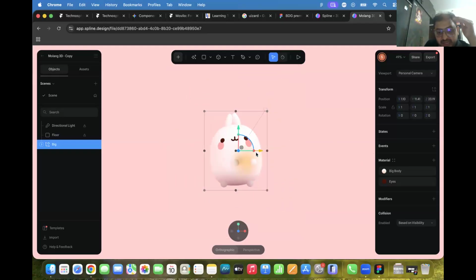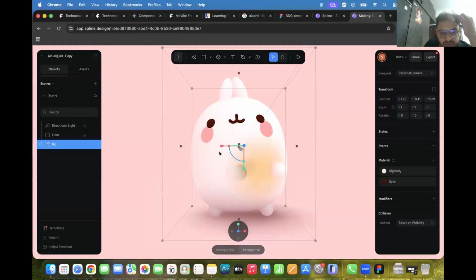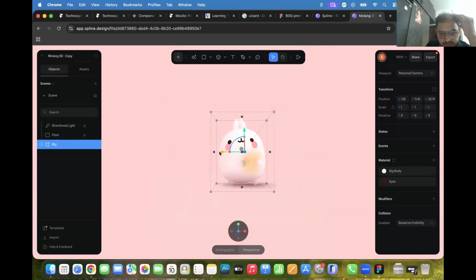Perfect. Now at the below, go to perspective. Now try to do, so float is there. Just zoom out, full zoom out. Perfect. Now here, just release it.